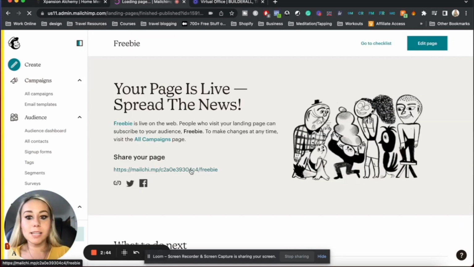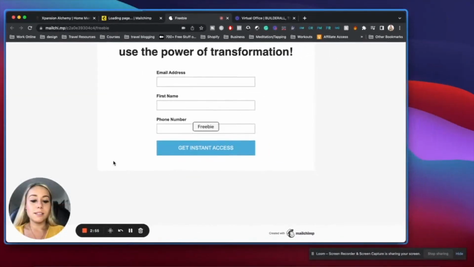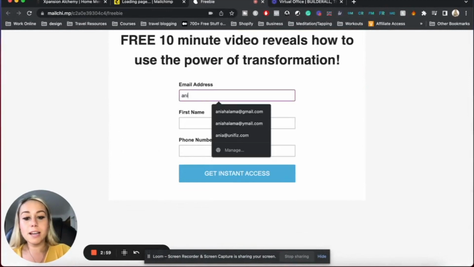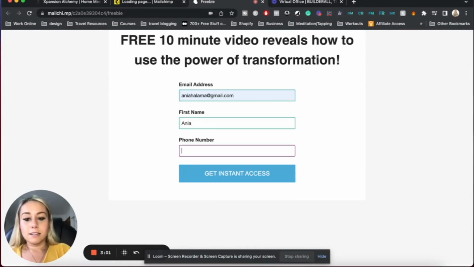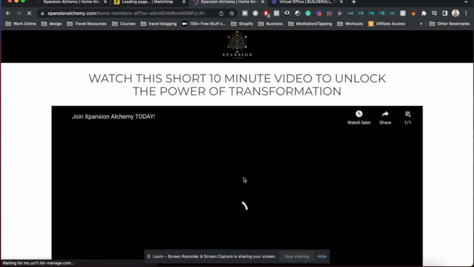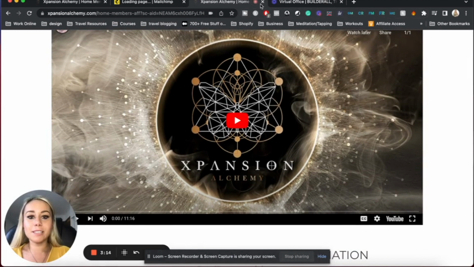And here we'll do the same exact thing as we did in Mailing Boss. We will make sure that it actually opted in and it goes to the right pages. So here it is, free 10-minute video reveals how to use the power of transformation. Your email address, first name, whatever. Okay, get instant access, success. You will now be redirected and perfect. Here is the video. So everything is working.